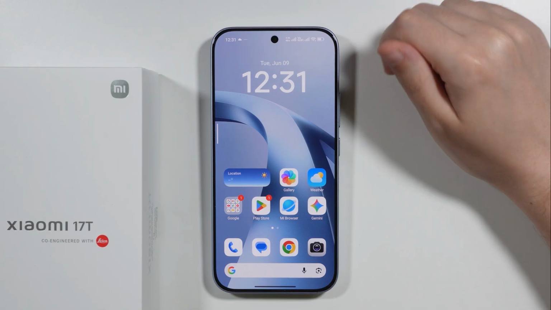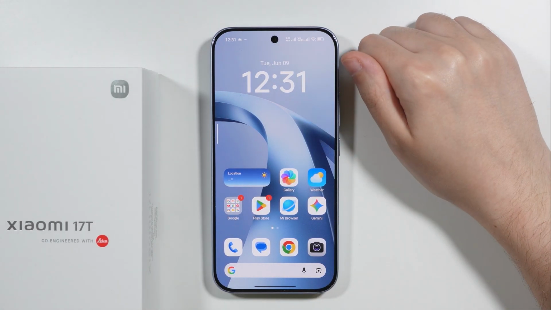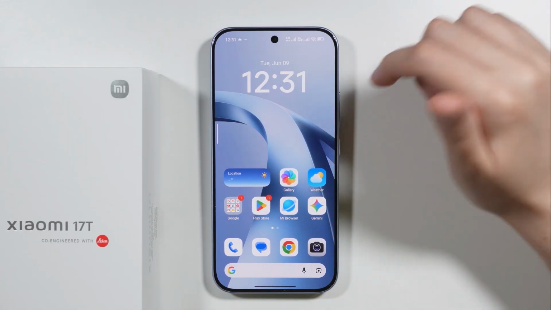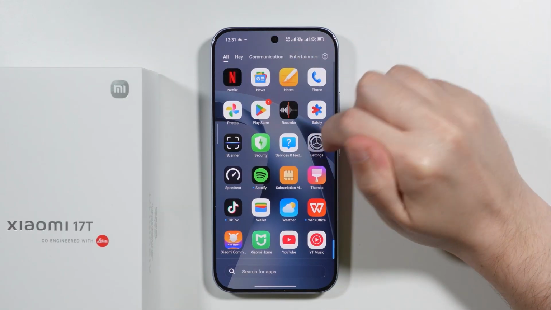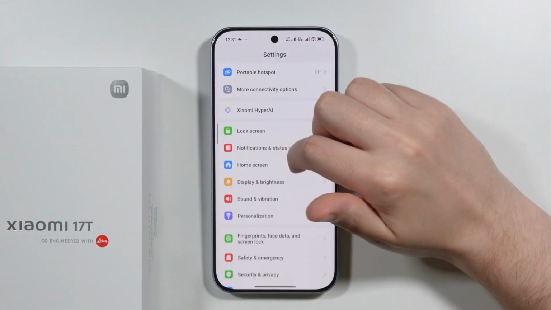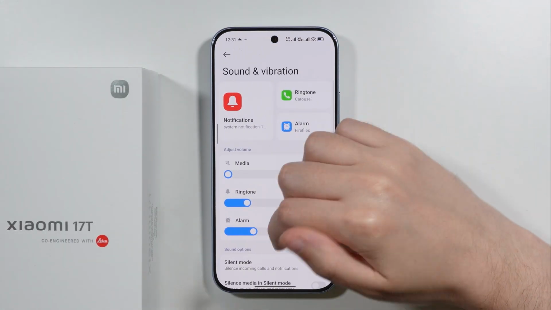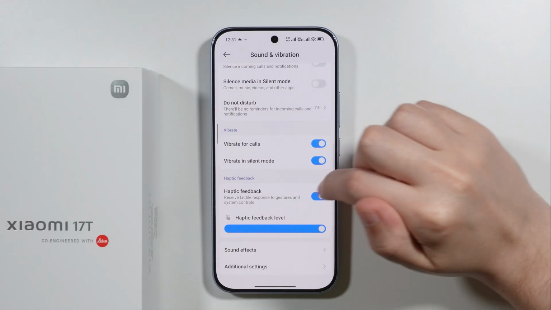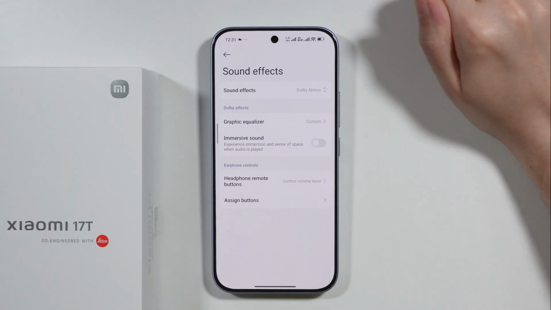If you want to improve sound quality on Xiaomi 17T or 17T Pro, here's what you can do. So first of all, we're gonna go to settings. Then in settings, you want to open the sound and vibration. Then we're gonna scroll down in here and you want to choose sound effects.